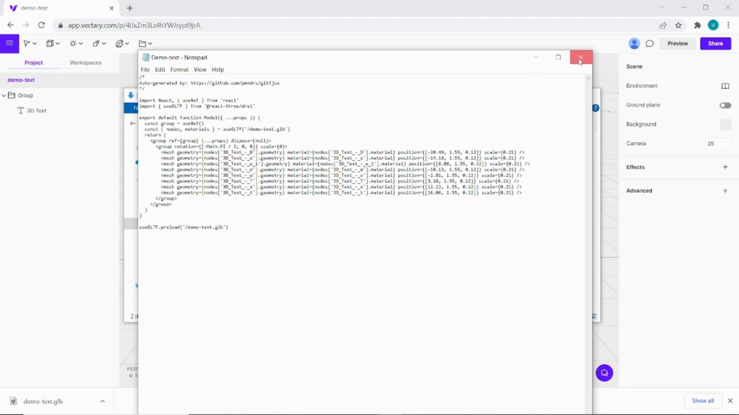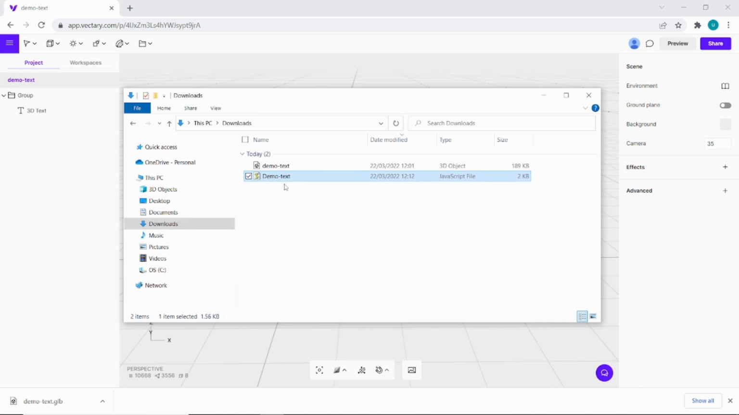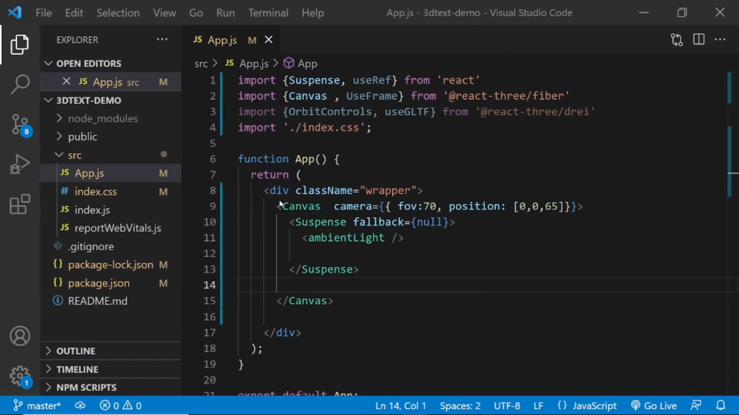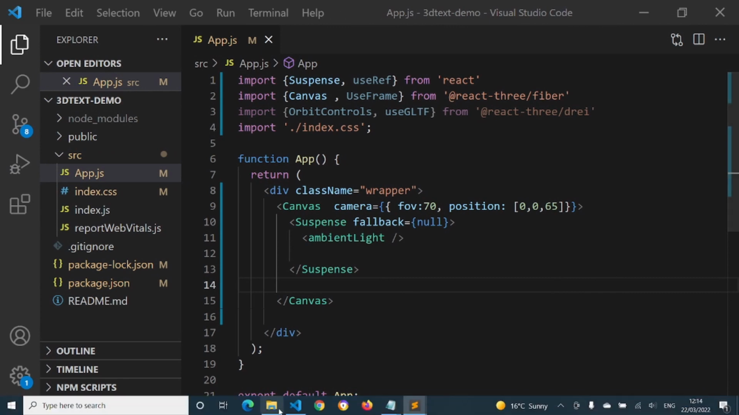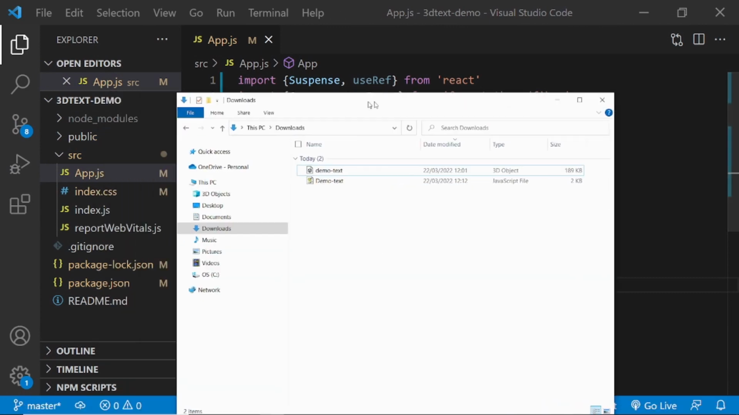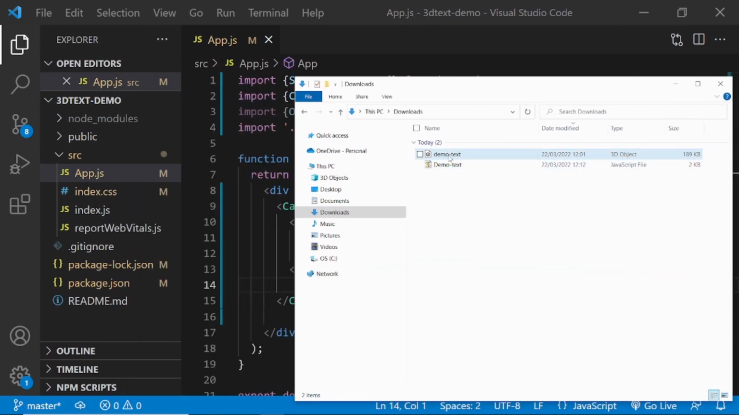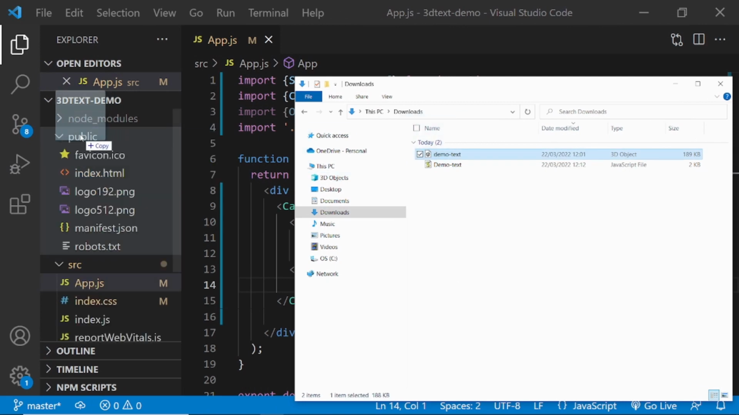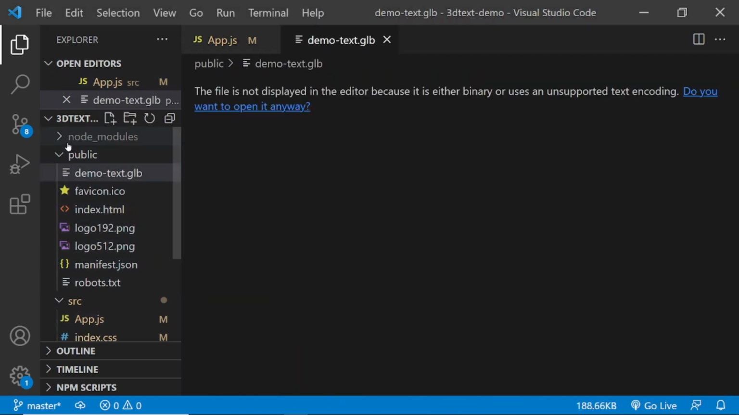Okay, so I'm just going to close this for the time being. So we can use that code, and we also need to copy this into our public folder. So that's what I'm going to do next. I'm going to go back into VS Code and open up that folder again. I'm just going to drag the GLB file into the public folder. So this is the public folder, and I'm just going to copy that into it.